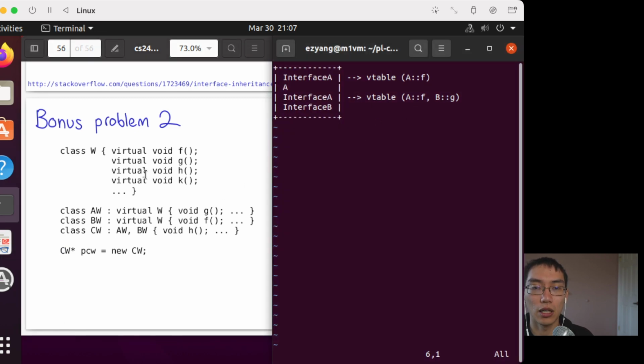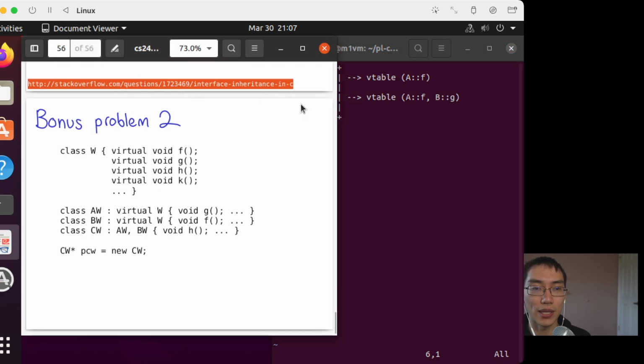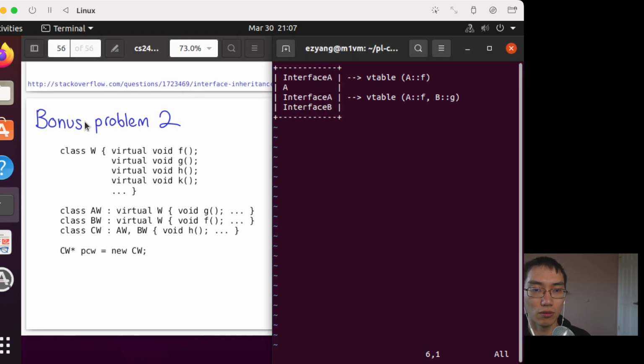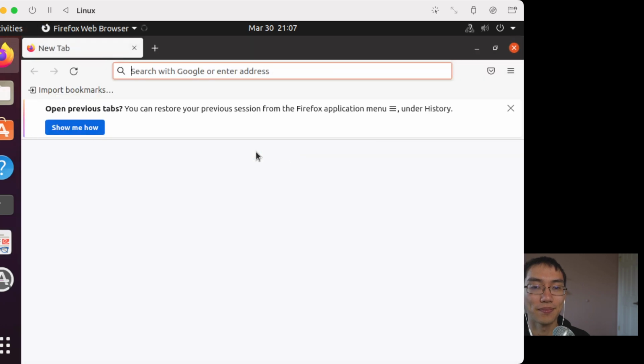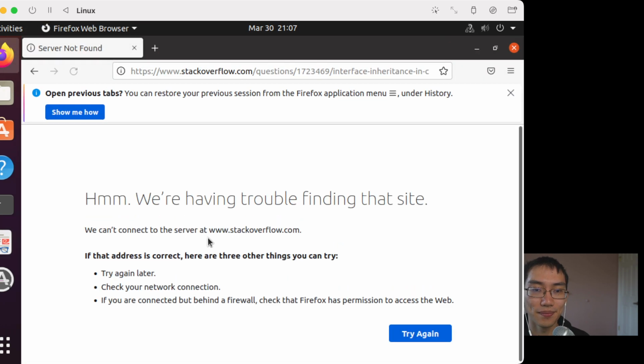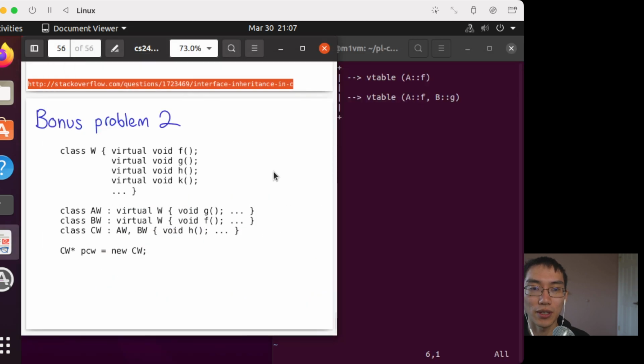It's just good advice. There's a Stack Overflow question basically asking whether or not you can do it this way. Actually, it's been a while since I looked at this. Let's see. Can I open it? Okay, I don't have internet, so whatever.